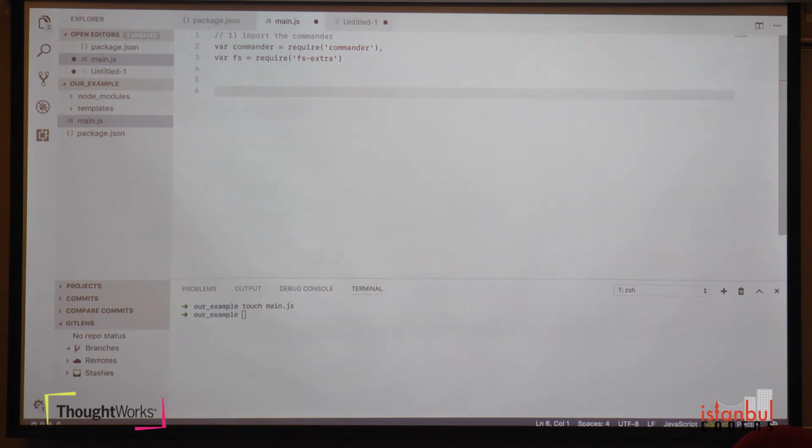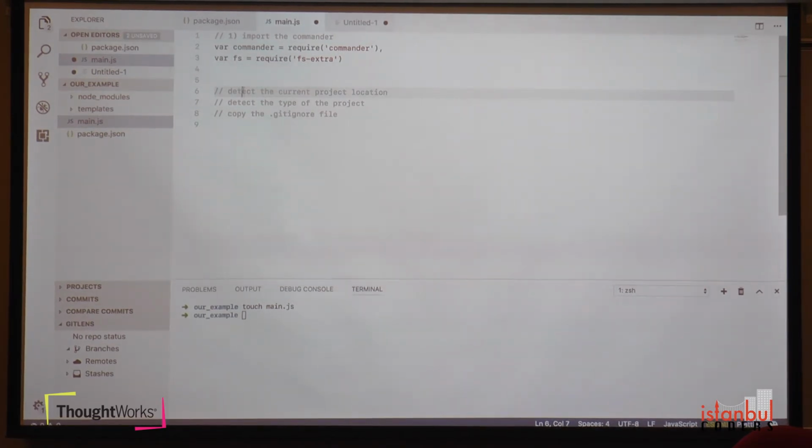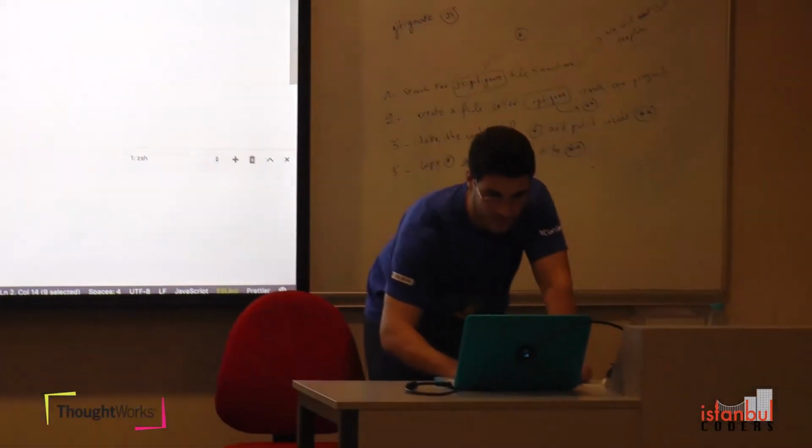Now what we said: detect the current folder, the current project location. We also need to detect the type of the project. After that, we are going to copy the .gitignore file. So we need to do all these steps. First of all, we need to detect the current project location, because if I want to copy a file from here to somewhere, I need to know this address. Great. We said we use commander.